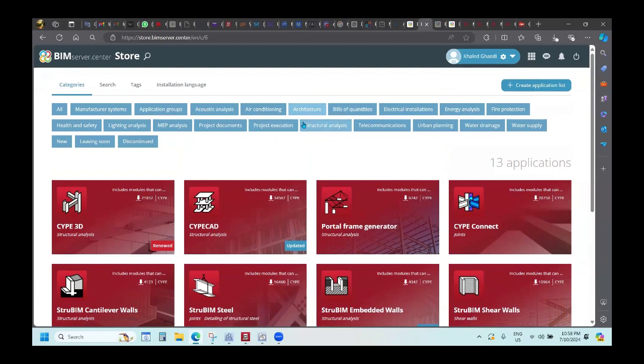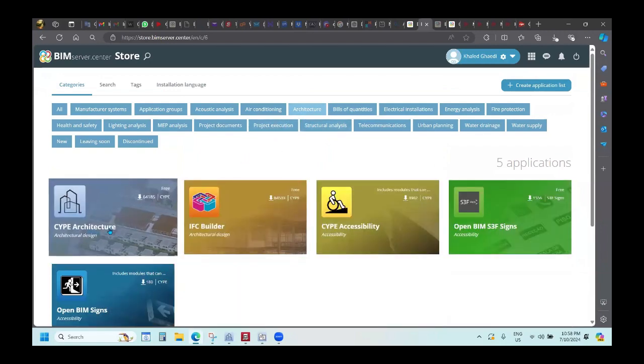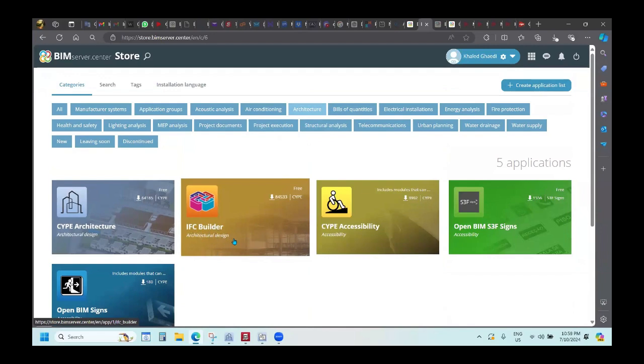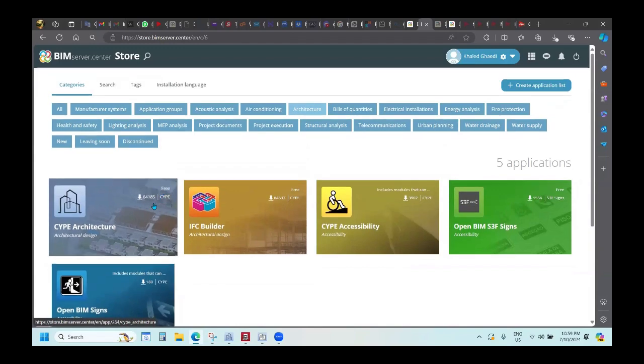If I go to the architecture, here we have CYPE architecture, and you also have the IFC builder. As you know, nowadays one of the advanced file formats that we can use to exchange data is the IFC file format. Without any effort, you can just download the IFC builder. It's just like AutoCAD, okay? You can create your own geometry of the structure. At the same time, you are creating the IFC file format, and you can simply exchange this data with any software.